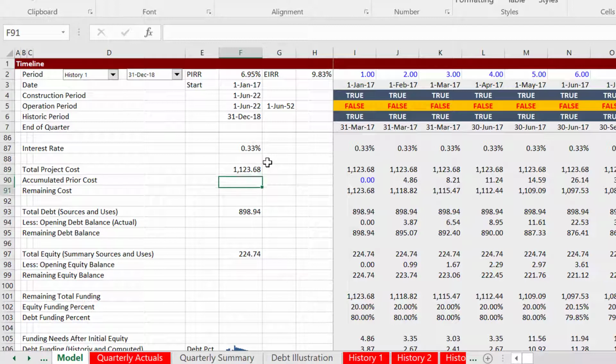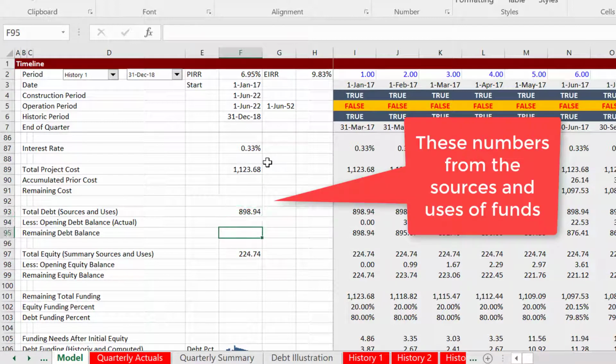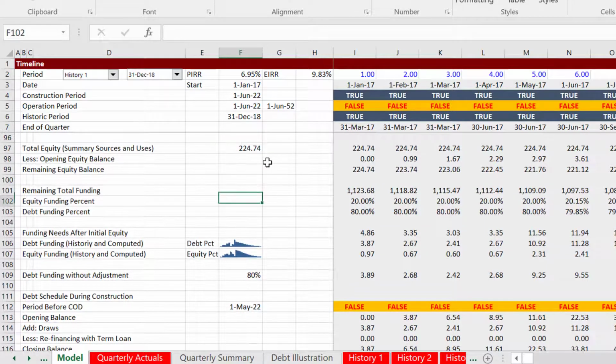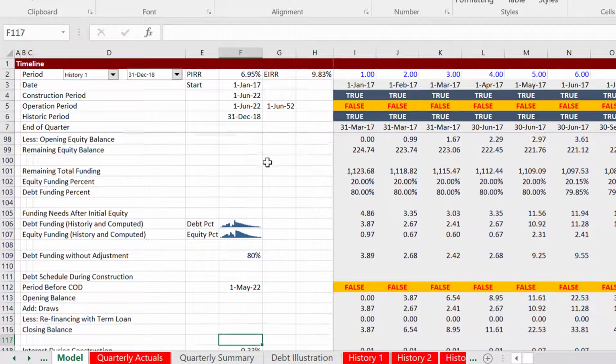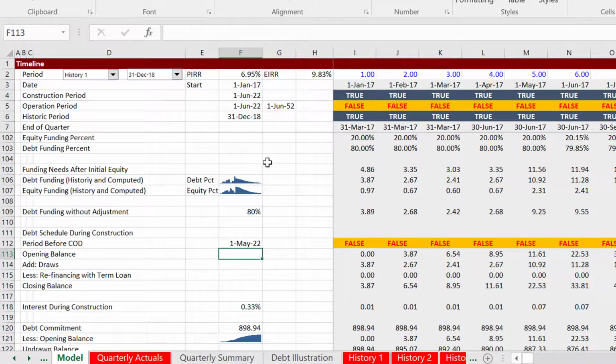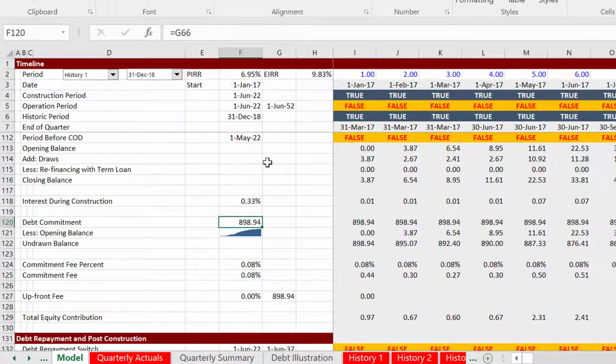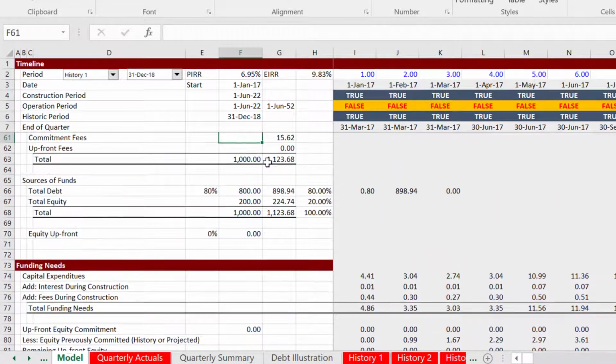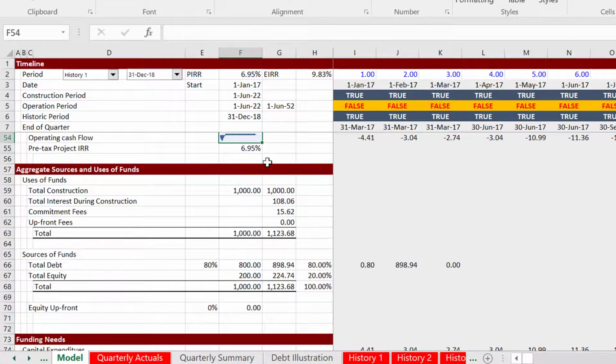Here's where we use the remaining cost. We need to use the total debt to see how much is left over that we still have to finance. We need to know the total equity to see, in part, how much we're going to finance up front. And then when we go to the debt schedule, we need to know our debt commitment for our upfront fees and our commitment fees and all that. So it's absolutely essential to be able to fill these little numbers in our wonderful columns to the left.